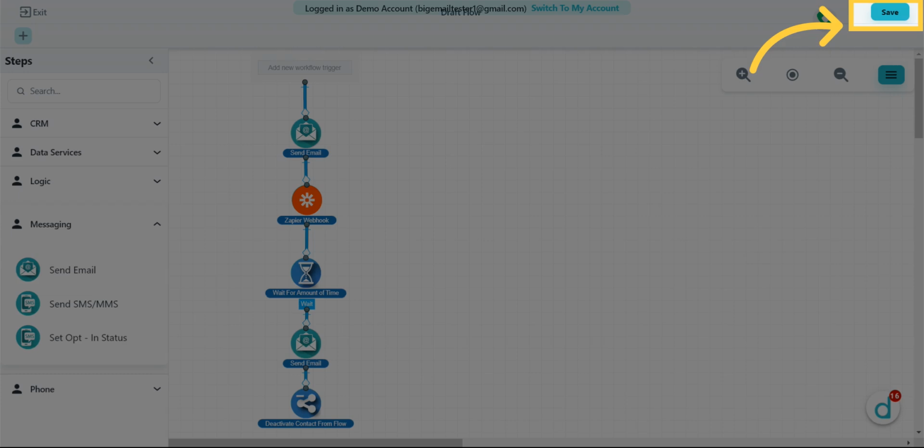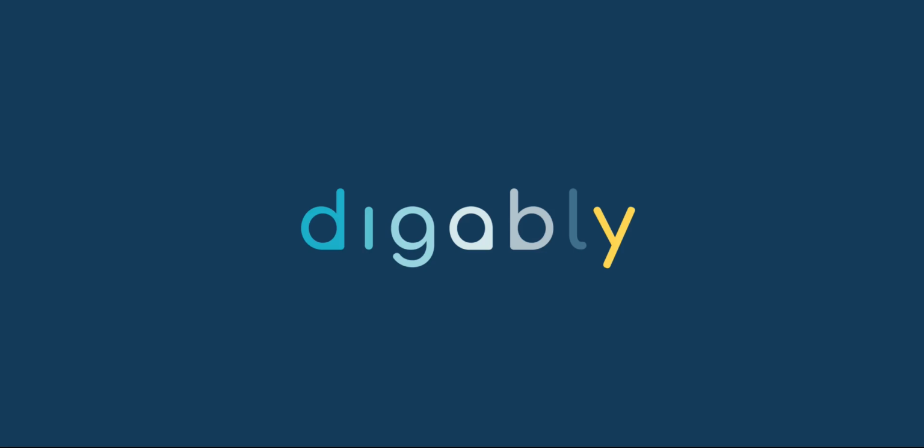This guide gave you an overview of how automations work in Digably, and how you can create your own automation flows customized however you like. To learn more about individual step options and how they can be used to make various actions happen automatically, refer to the automation section of the Digably help docs.